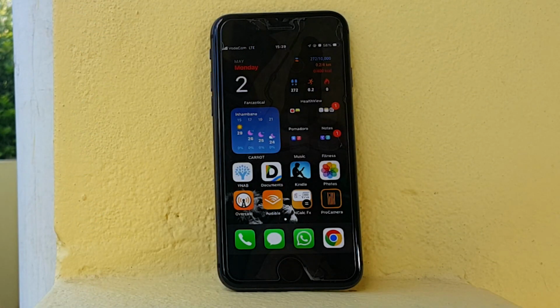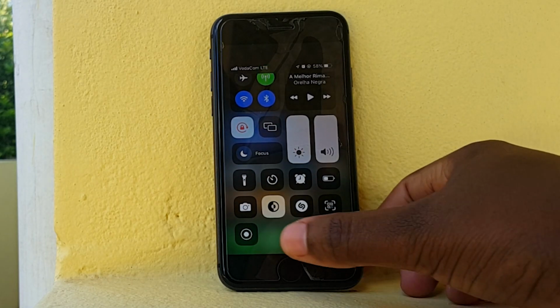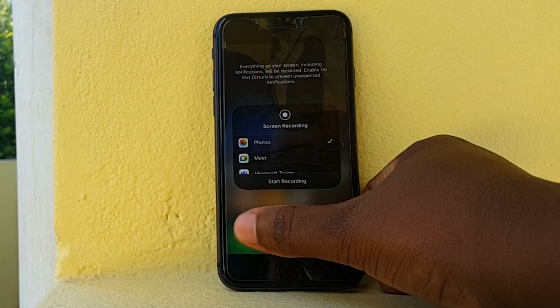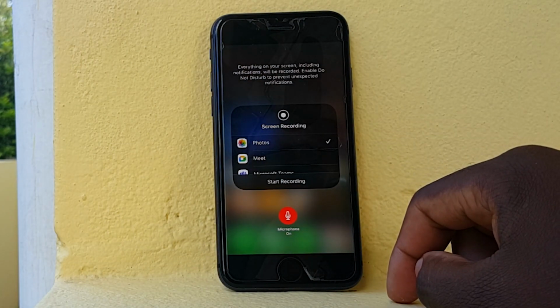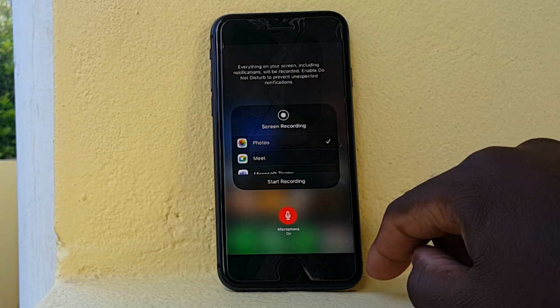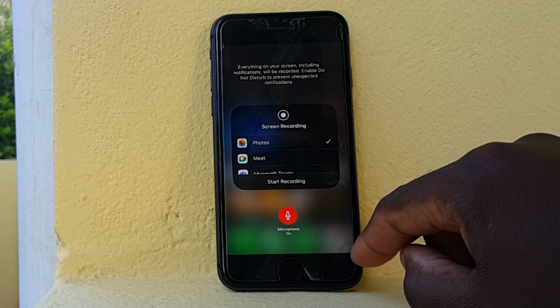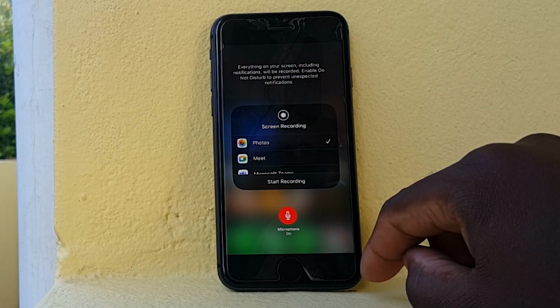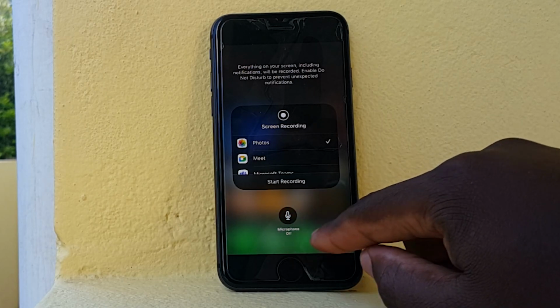Now, let's say you want to record your screen and also record your audio. To do that, access the control center, and then here on your screen recording icon, click and hold to bring you more options. Now, as you can see, I have more options to control my recording. As you can see here at the bottom, I have this microphone icon. In my case, the microphone is on, which means every time I record my screen, it also will record the audio. In your case, it might be like this, microphone off.